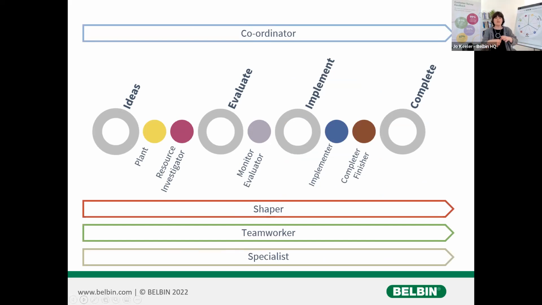So as we just said, right at the ideas stage, they needed the plant and resource investigator. They wanted the monitor evaluator at the evaluation stage, surprise, surprise. At the implementation stage, they wanted the implementer and the completer finisher to get it over the line. What they also needed was the coordinator to coordinate the project, to make sure the right people were being used at the right times, or the right behaviours at the right time.